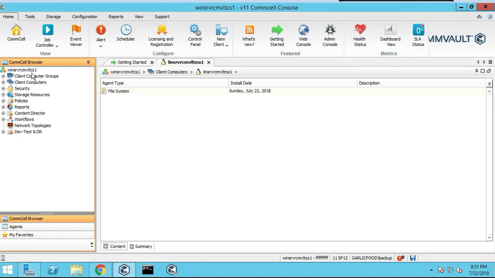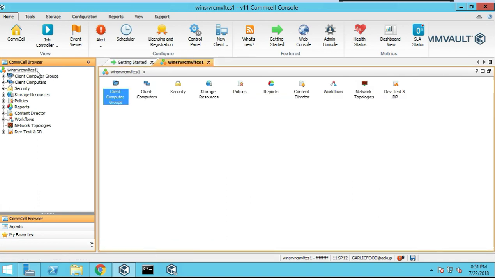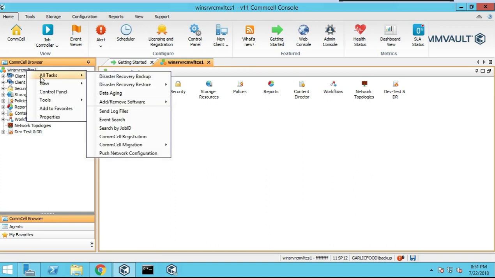We're going to learn about the CommCell browser things on the left hand side here. Very similar to some of the top stuff at the bar, but we're just going to right click on the CommCell browser and you can pretty much do anything you want from here. Disaster recovery backup, you can do a DR backup. We can do a DR restore.